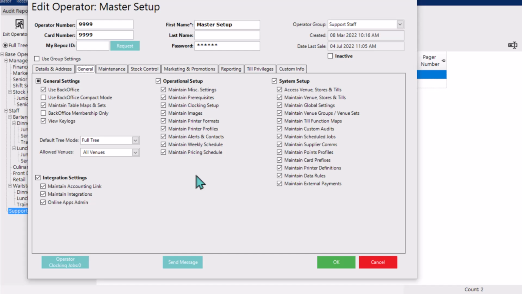So even if there are maybe 5 or 10 people in the business that might have some level of authority regarding operational and system setup, maybe only a few will be able to do some operational things like maintain alerts, or system setup things like maintain custom audits, which we will be looking at today. So using these privilege flags, we can really control at a high level and with a high degree of certainty who is going to be able to set up these security measures that are going to be in place.